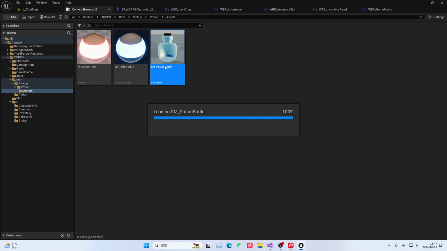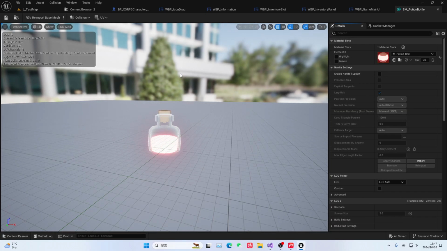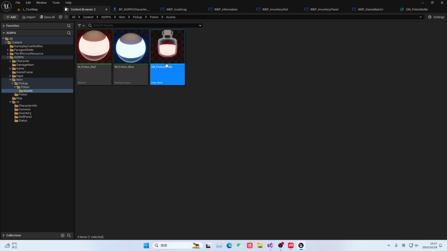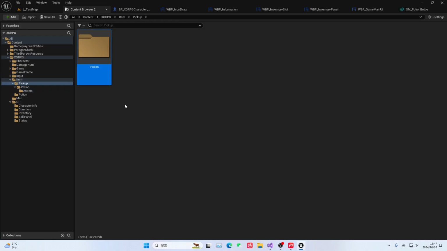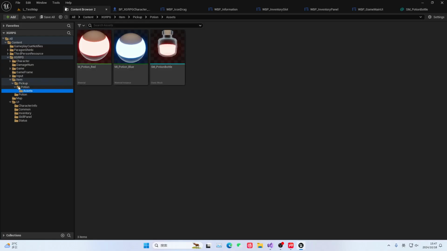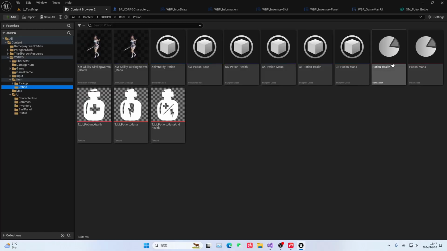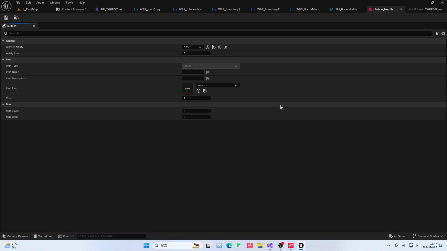Okay, so this asset already exists. Let's double click to open and check it. It should be fine too. Good. Then let's come back. So with such an asset, we need to do some configuration. Let's go back to our potential again. Then we'll configure them one by one.